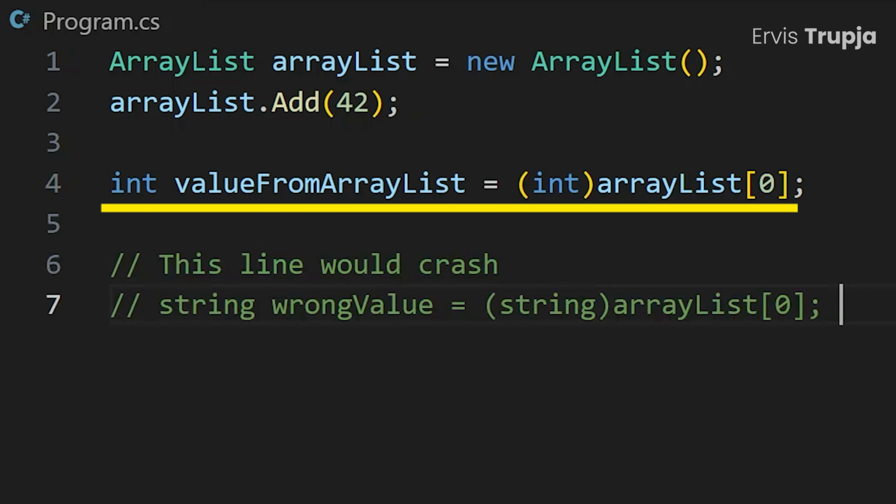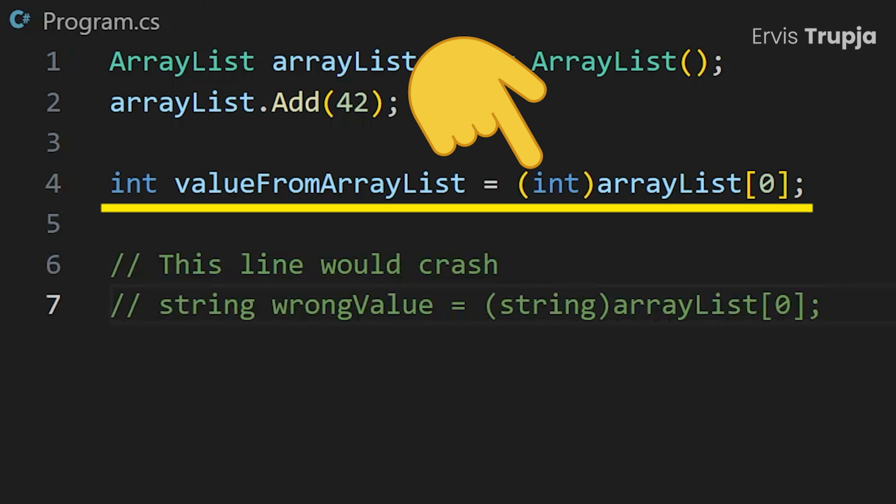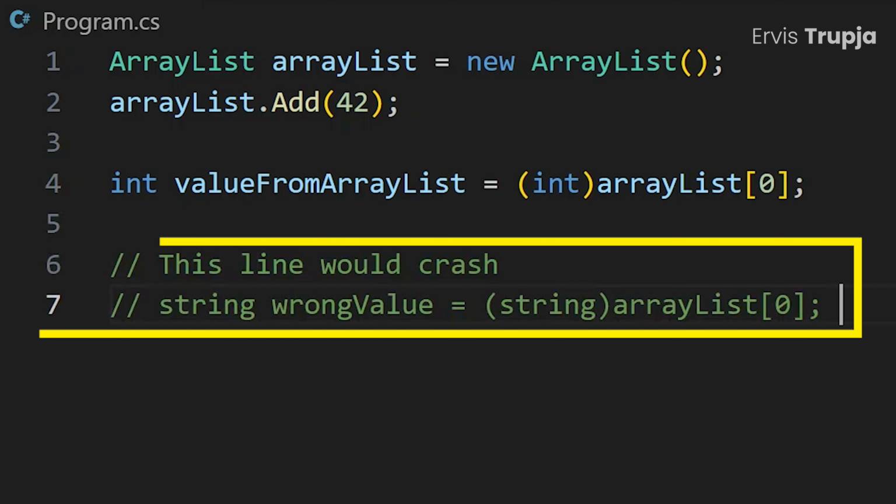With ArrayList, you had to first define the ArrayList, then add some items, but whenever you needed a value, you had to cast it every time. This was both error-prone because the compiler couldn't catch type errors, and slow because of the boxing overhead.